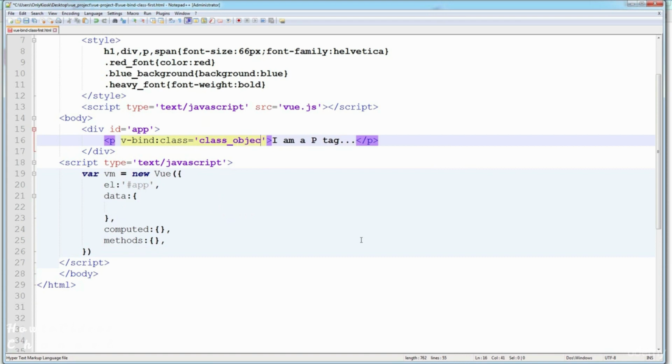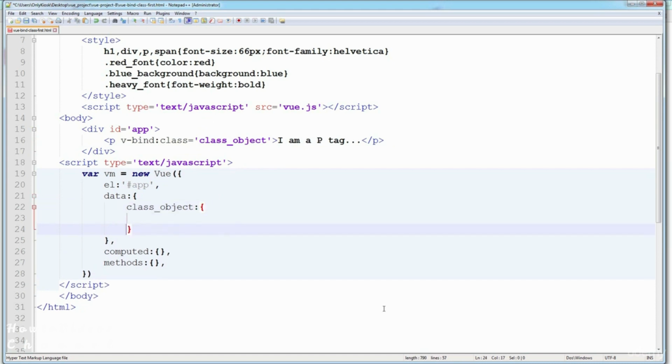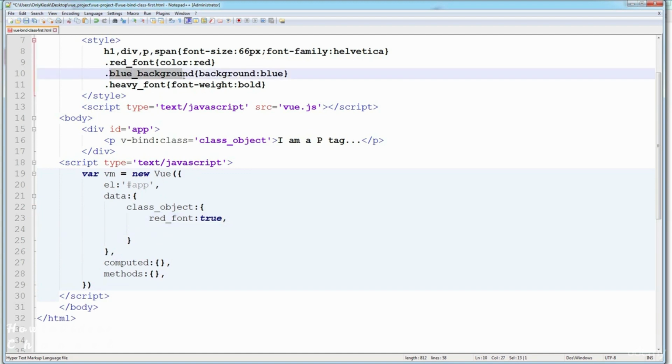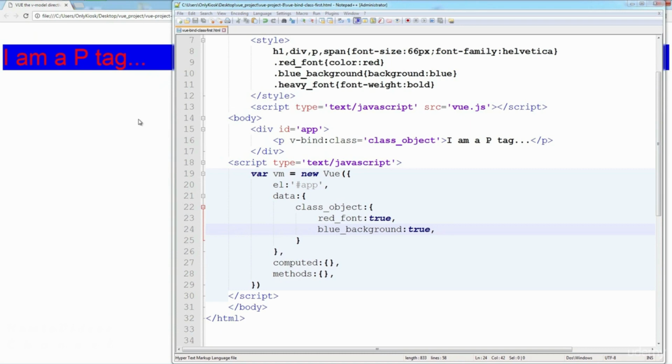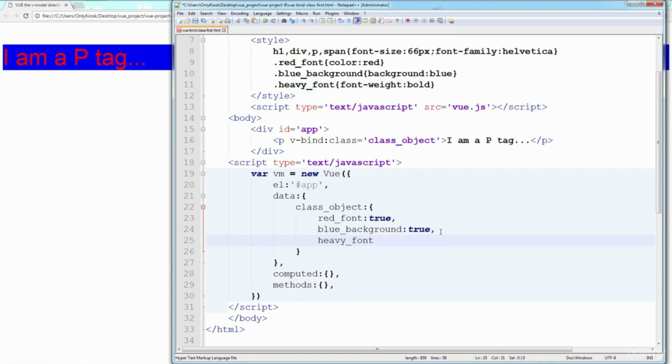Then we redefine the JSON object in the data property. Class underscore object will be the property name. We use class name red font as a property name and use true as a property value. Run the program. We can see the text is now red and has a blue background. We add another class, heavy font. Then we turn off the blue background class.